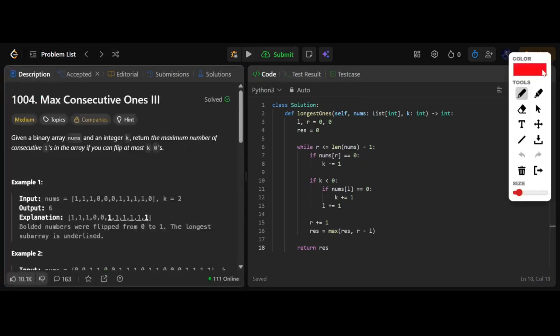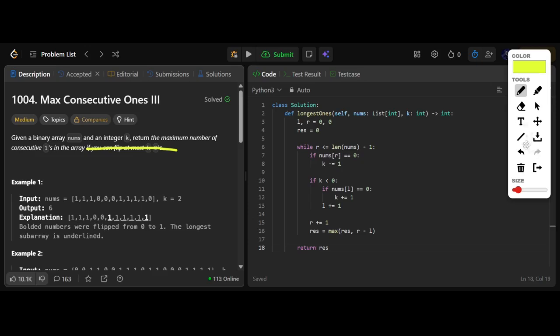So it's quite a simple problem compared to a lot of the other sliding window-esque problems, but it does require some thinking, and the key really is to think of it without this condition of flipping at most k zeros and then factor that in afterwards.